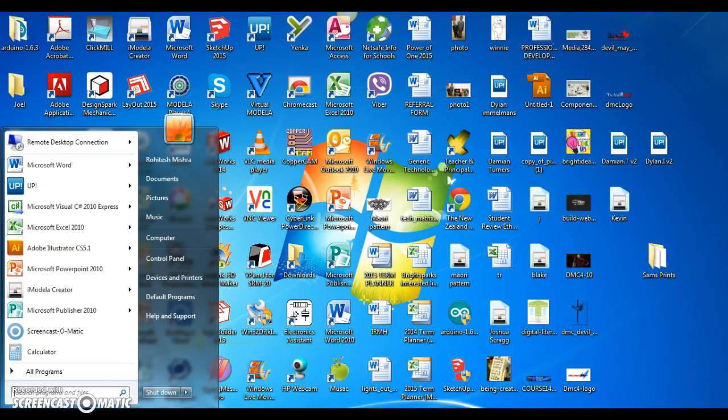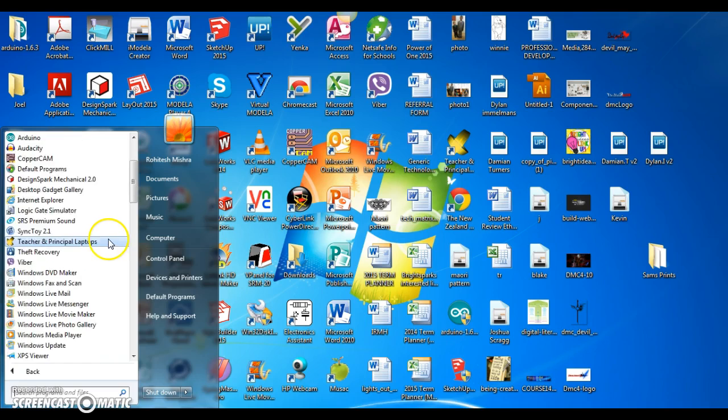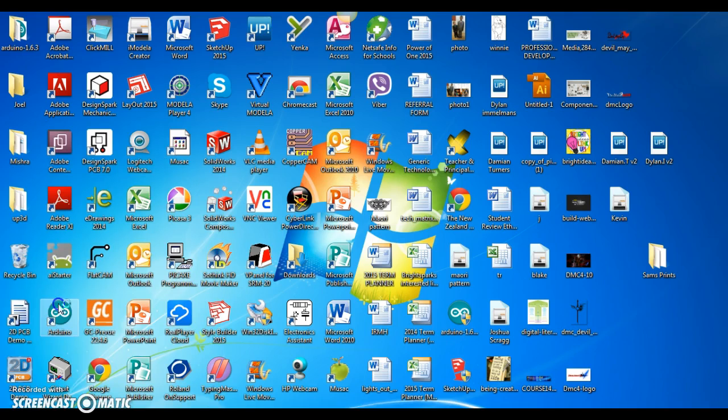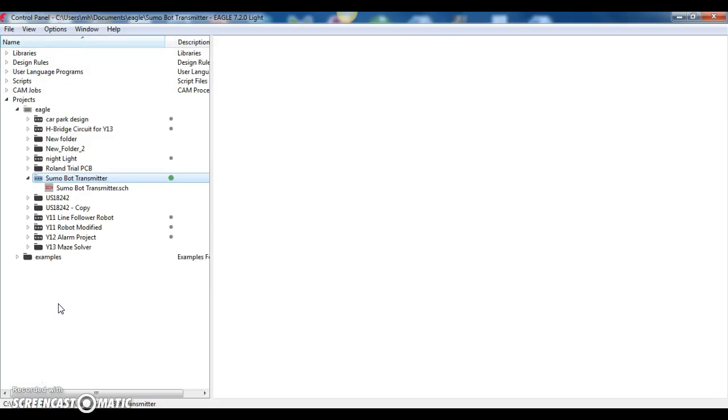Okay, you can go to your startup and look into all programs and you'll find Eagle CAD. Click on that and you will find a little icon that says Eagle 7.20 is mine, yours maybe 7.1 or something. It's fine. You can just use whichever one is on your machine.